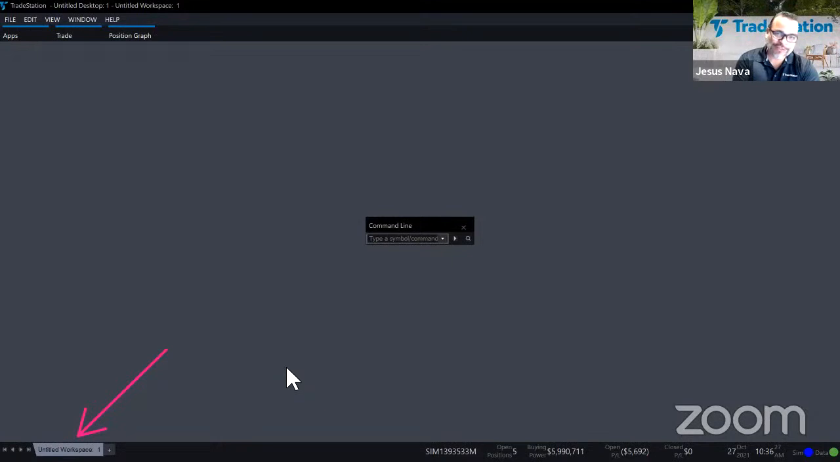If you save it, it's not automatically saved. So you have to right click on that tab and save it under a custom name if you want your TradeStation to remember your work. Okay, but I want to point out that right at the bottom, we have the workspaces tabs, and it allows you to organize your work.